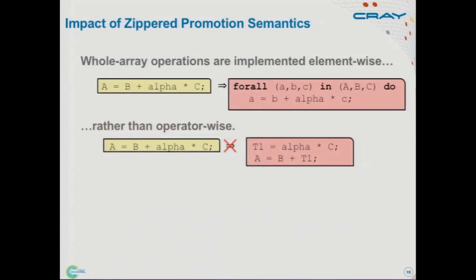Let's look at a slightly more interesting example. Here's the stream example again. Array A gets array B plus alpha times array C. That's going to be rewritten to do a zippered forall loop: forall little a, b, c in big A, B, C do little a equals little b plus alpha times little c. And this can be a little bit confusing. I think it's good, but sometimes it catches people off guard.